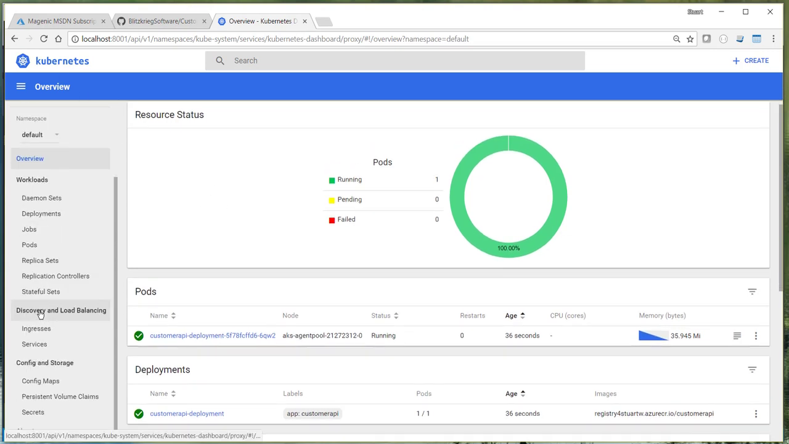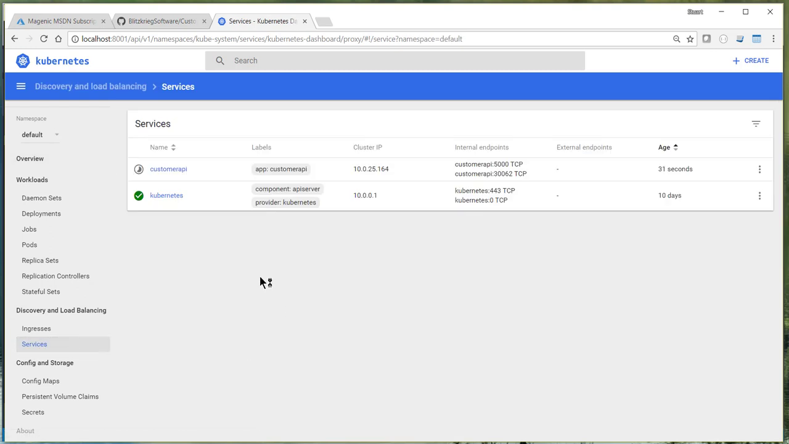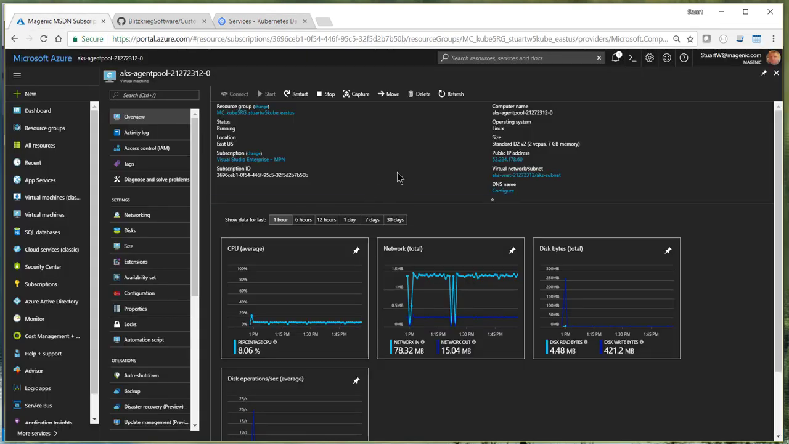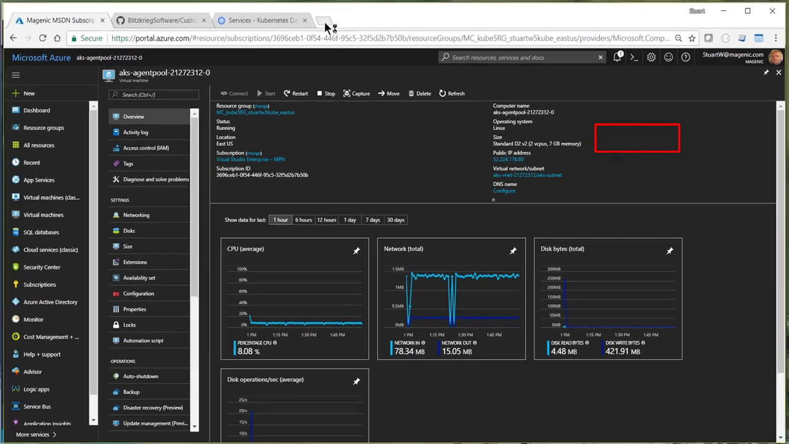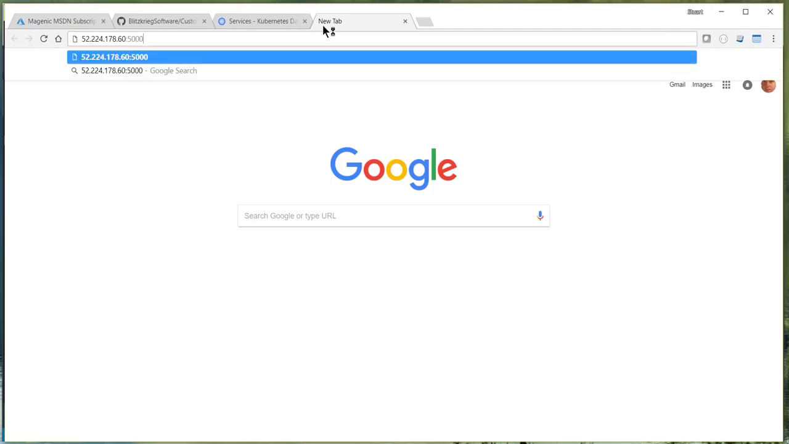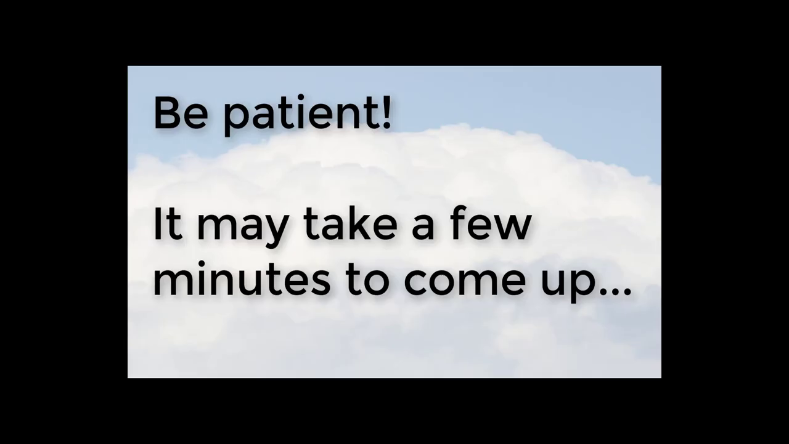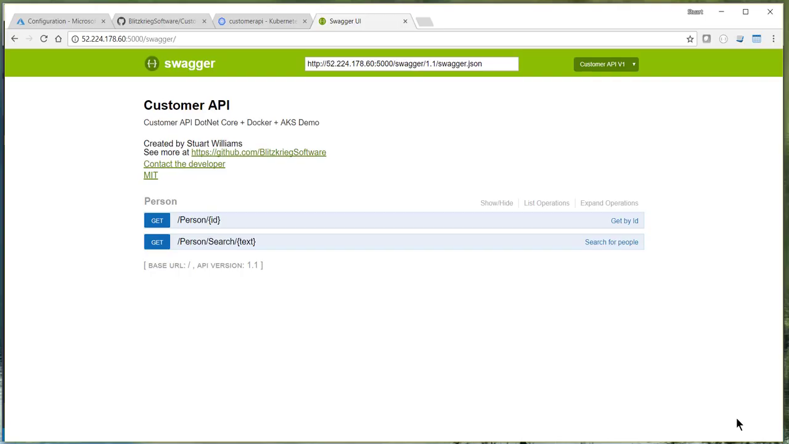And you can see if we scroll down to services that in fact we have a nice customer API service running. Let's go over to our Azure page and look at our agent pool machine. And let's copy our public IP address and paste it and go to 5000 and go to Swagger. Hey, our patience has been rewarded. There is our ASP.NET Core web API running up in AKS.